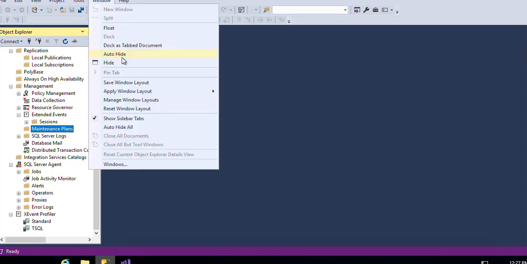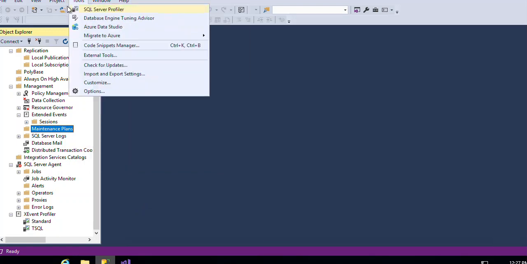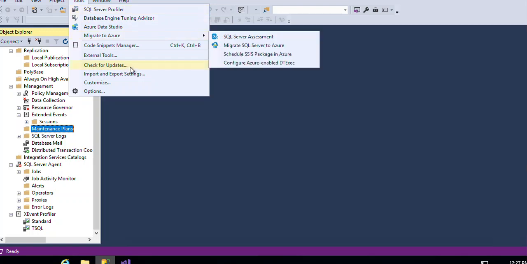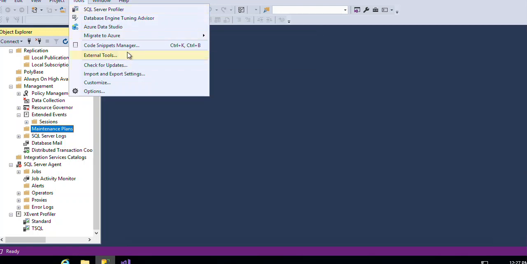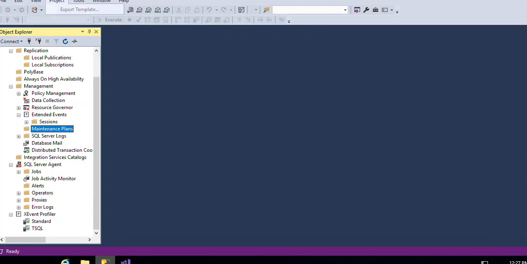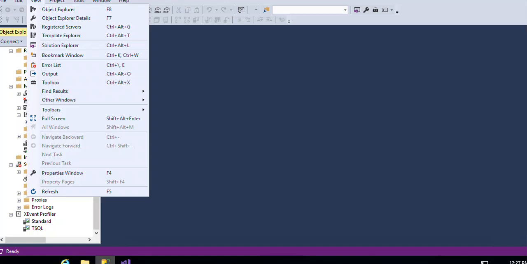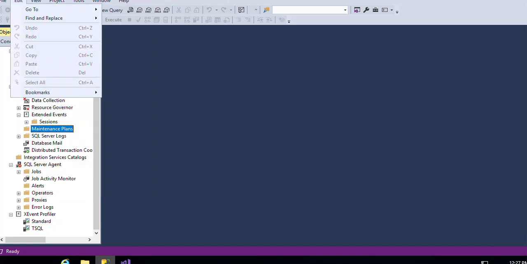Then you can see the Windows features here. Then Tools: Azure Data Studio, Database Tuning, Profiler, Migrate to Azure, Code Snippets Manager, External Tools, Import and Export Settings, Customize, Check for Updates, and Project. View is the same as the previous version.